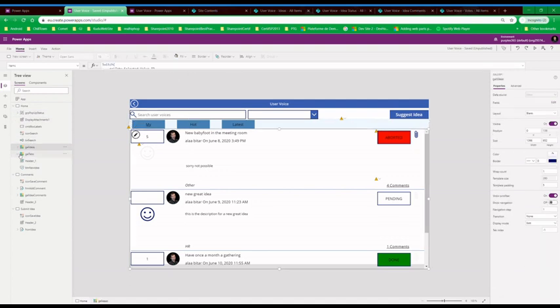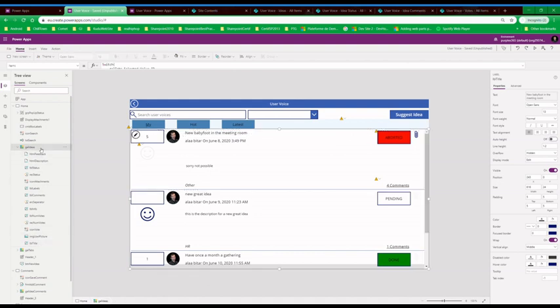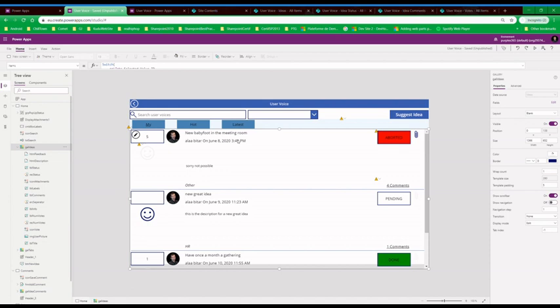We have another gallery as well. It's the most important one. It is the gallery that is displaying all the information related to the idea. So basically, we have the title. Oh, but before going to this gallery, let's see the items.